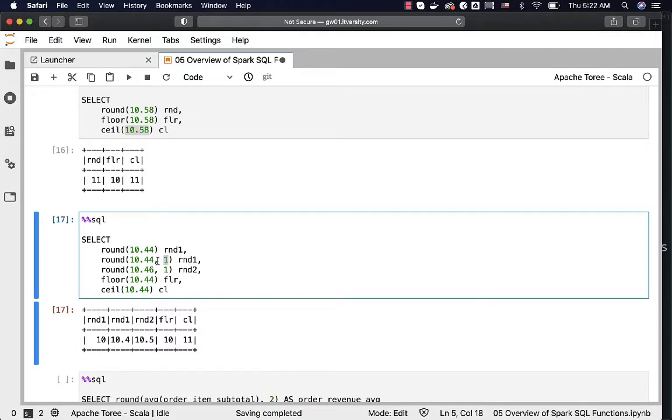As 10.44 up to 1 decimal is near to 10.4, it will return 10.4. With respect to this, it will return 10.5. These will always be returning the prior and later integers, and hence you will be getting 10 and 11 for floor and ceil, and you can see the results here.